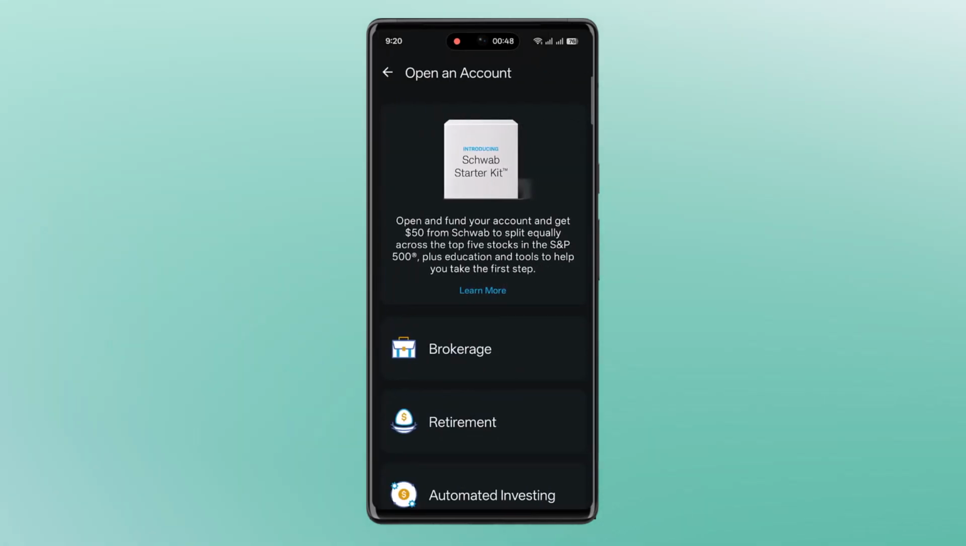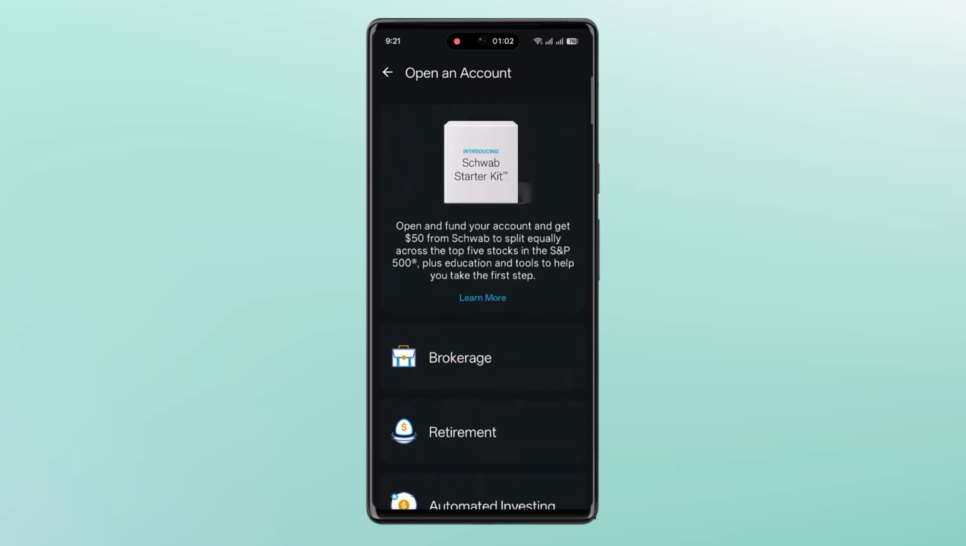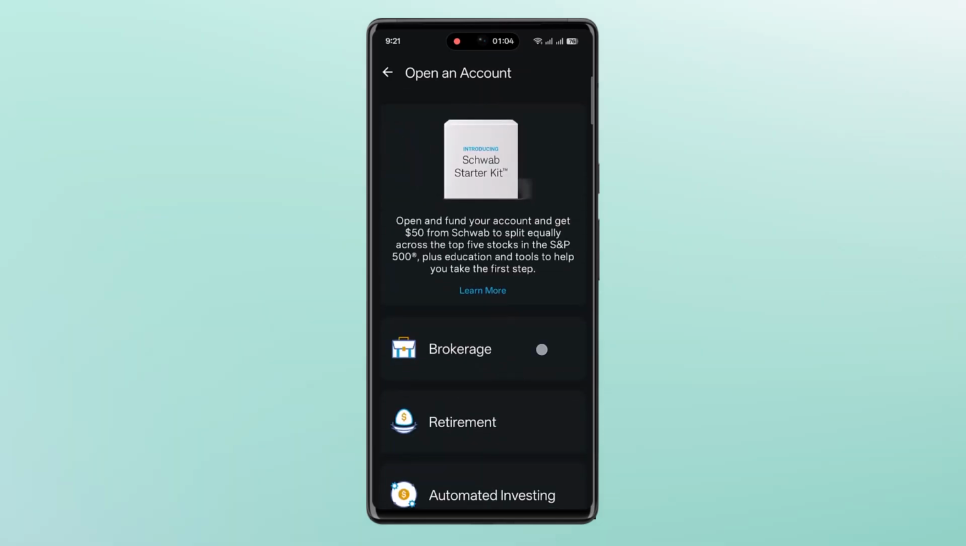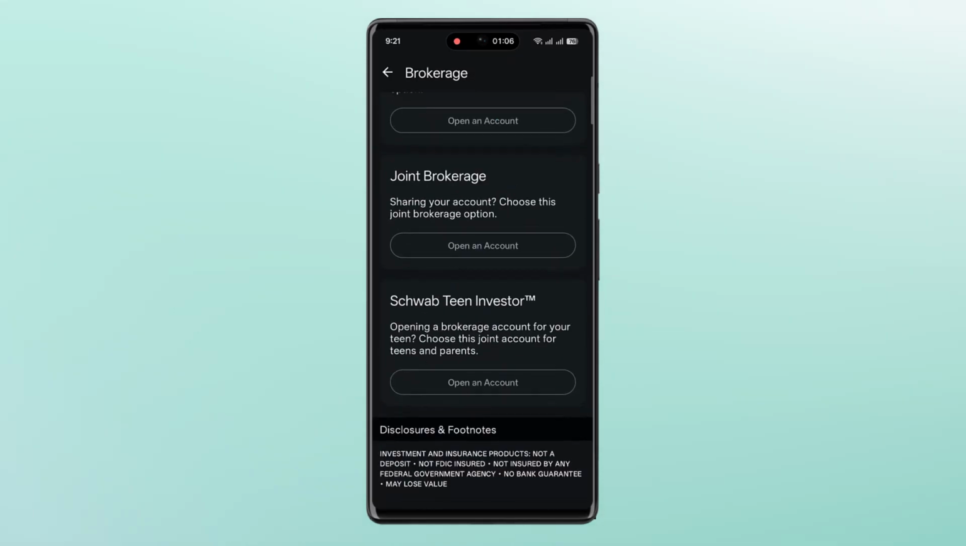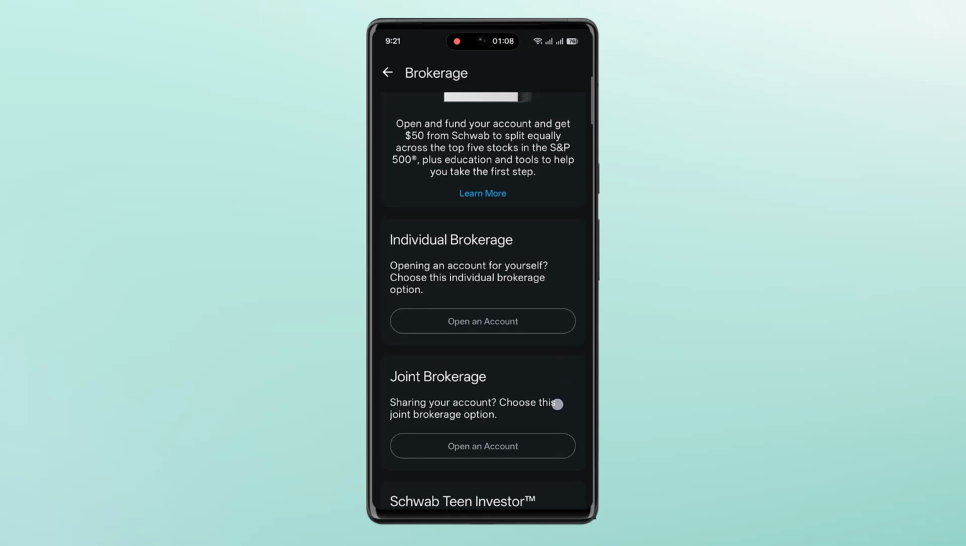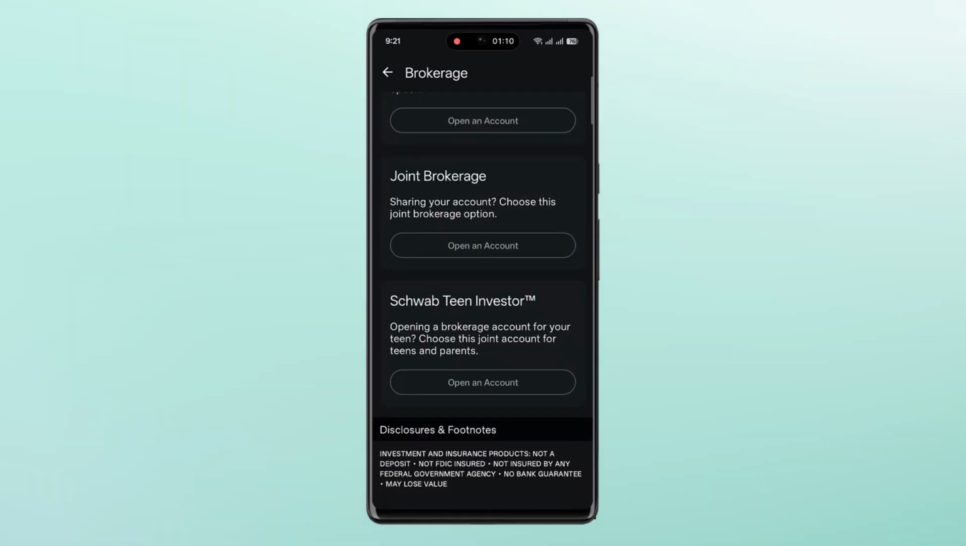Tap on that option. Now you can open and fund your account and get $50 from Schwab to split equally across the top 5 stocks in the S&P 500, plus education and tools to help you take the first step. So you have to choose what kind of account you want to open up. So let's say I select brokerage, and this is everything that they have: individual brokerage, joint brokerage, or teen investor.